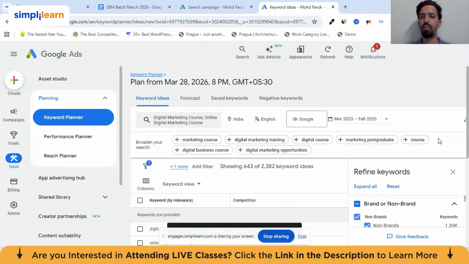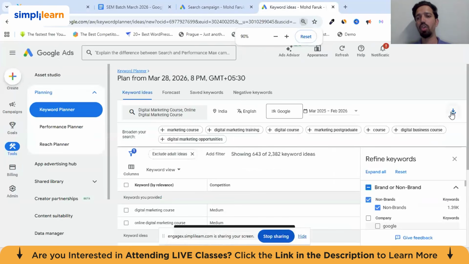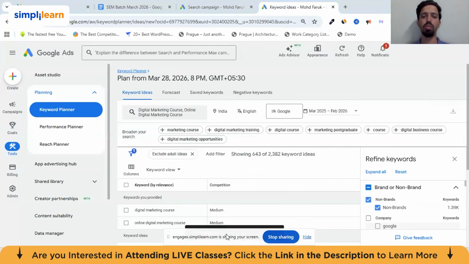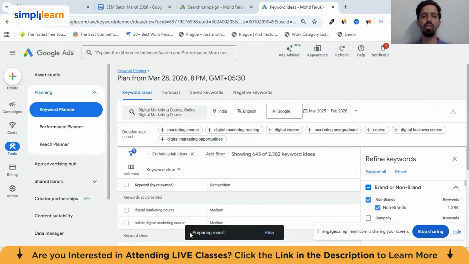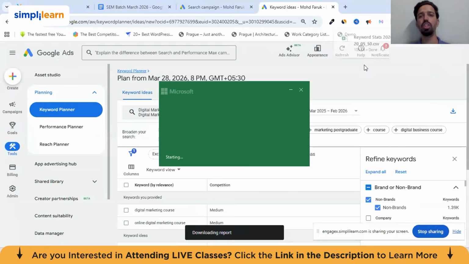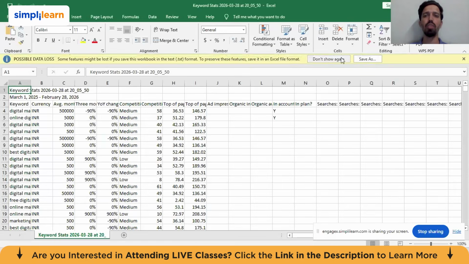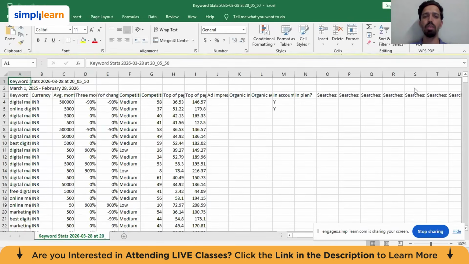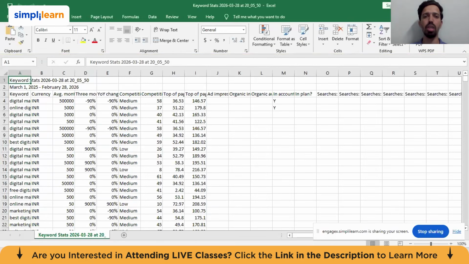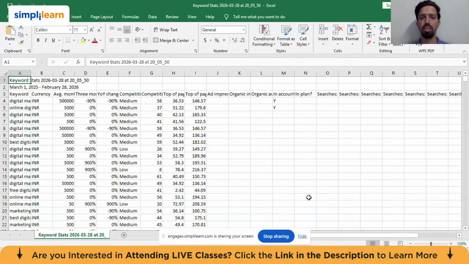How? First of all, you download it. You have an option here, which is download. Download is CSV file or Google Sheet. I will do it in a CSV file. So I am downloading it now. So the reports are getting downloaded. These 643 keywords are downloaded. I'll just go into the sheet now. This is where I have got it downloaded. All my keywords are here. Hope you're able to see the Excel sheet now. This is the Excel sheet.